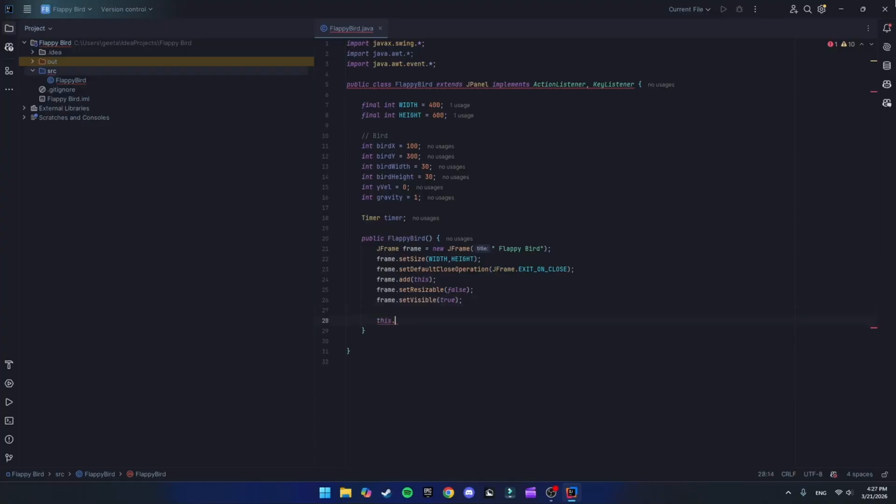And then we have this.setFocusable(true), and this.addKeyListener(this). So these lines basically let us properly use ActionListener and KeyListener. So that's why we need these.